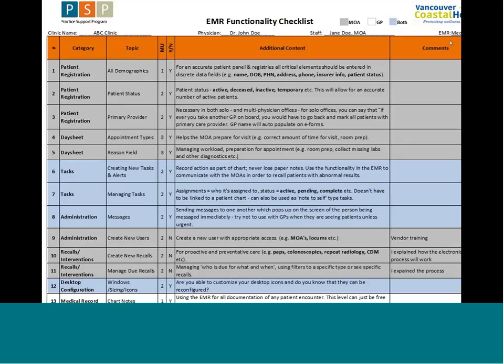Administration. So do we have a process for creating a new user that allows the proper access? So we don't have MOAs set up to be able to print prescriptions or write prescriptions, that each role is able to perform their functionality according to their job description.